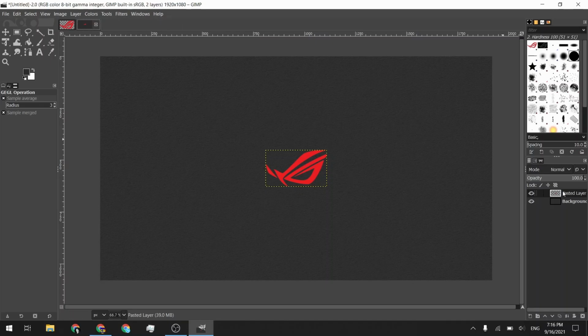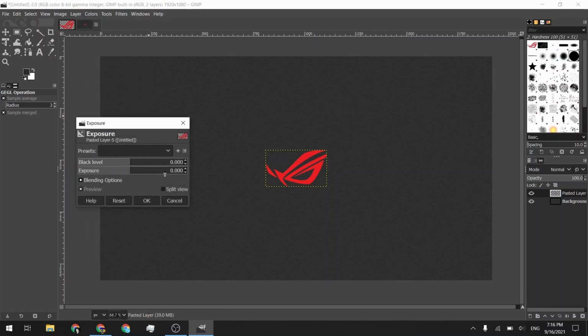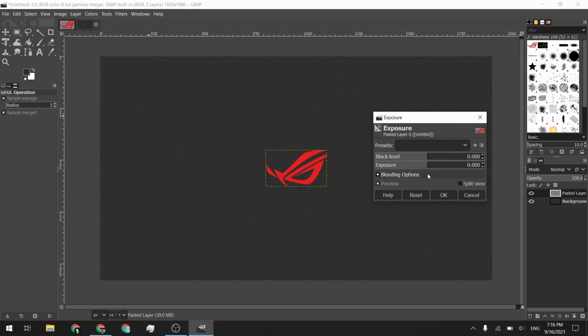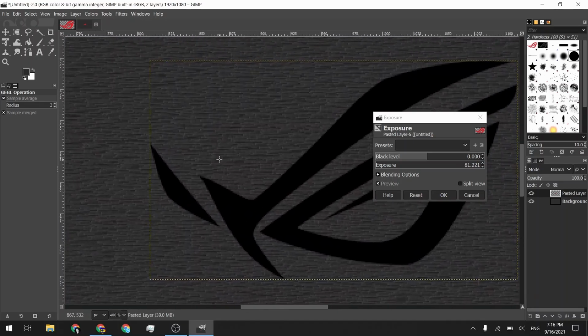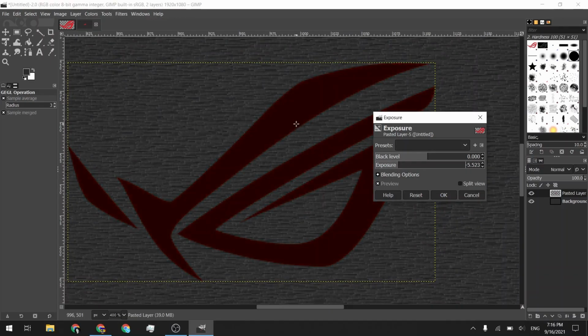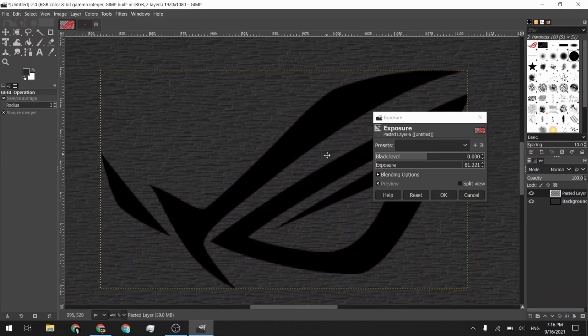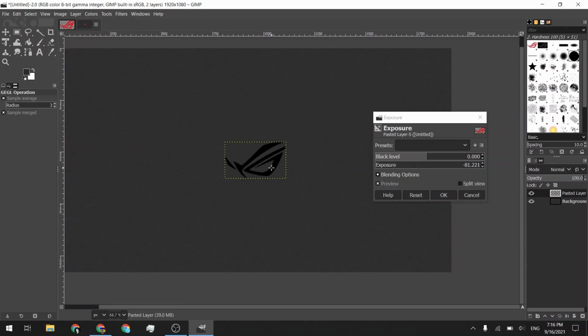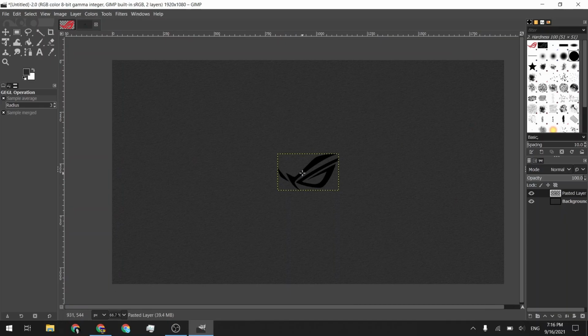So I think the easiest way to do this is to make sure you have your layer selected, and then go to colors, and then we are going to go to exposure. What we're going to do is turn the exposure all the way down, as far as it'll go, until the whole thing is black. So you can see in this case there are no red pixels, it's all black now. And if I don't do it properly, like this for example, you can see that it's still kind of red, so just turn it all the way down and make sure it's black. That's probably the fastest way to make the whole image black. Any pixels that are not transparent will just turn black.